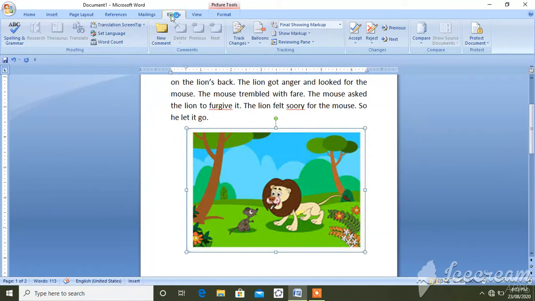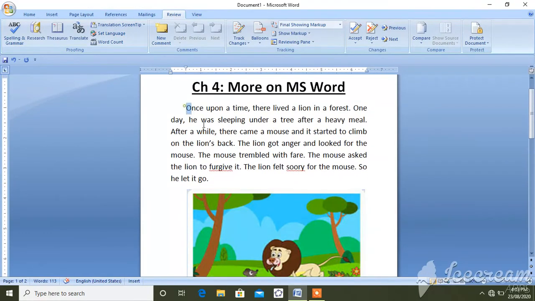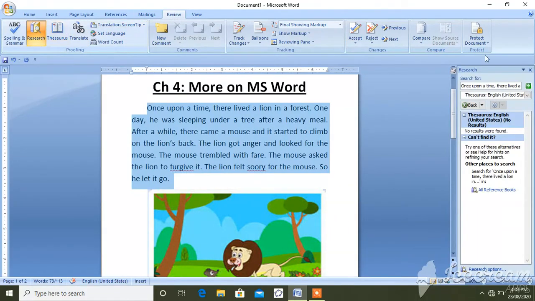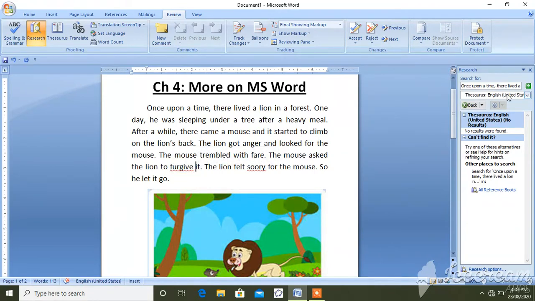Again you click on Review. We will see the next feature, that is thesaurus. Click on Review. Here is the thesaurus feature. It also suggests to you the meaning of the word, the meaning of the specific word. Now here you search.